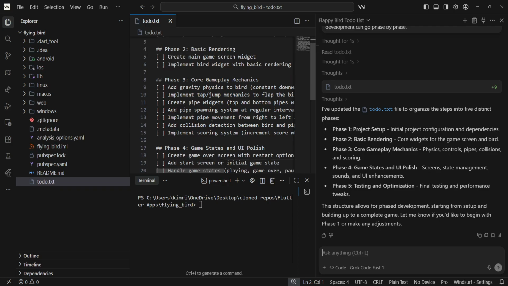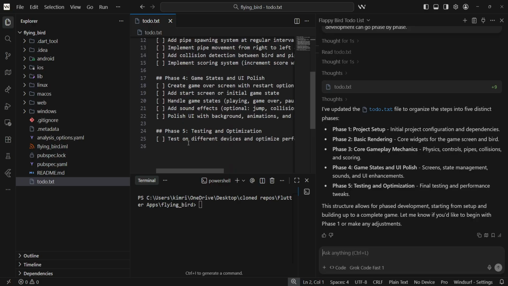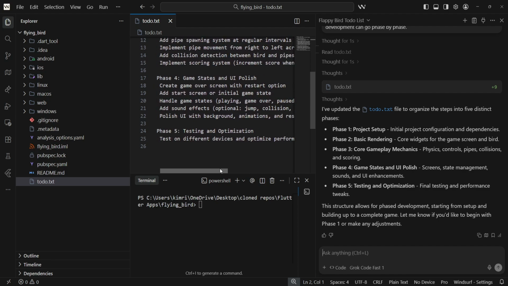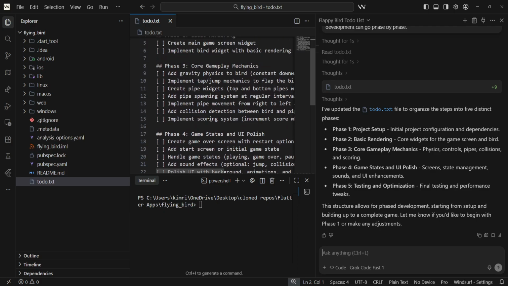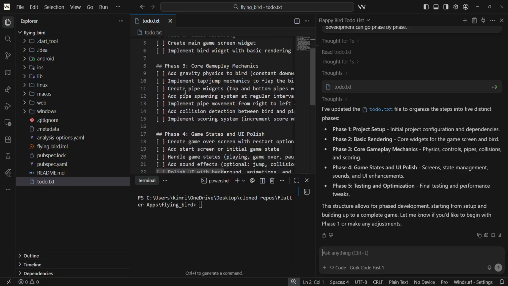Let's just go through. And so it's going to say, let's do this, do this, do this, do this, do this. And now I'm going to want to do a few things. So handle game states, playing, pausing, paused. Okay. Good. It looks pretty good, right? If I really was serious about this, I would go through this step by step and make some editing, right?